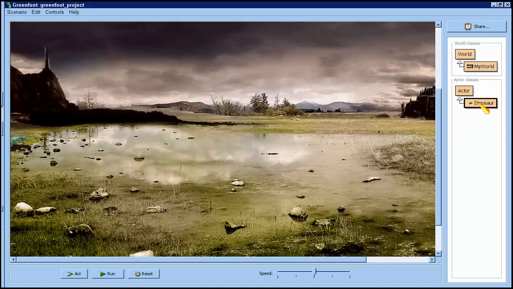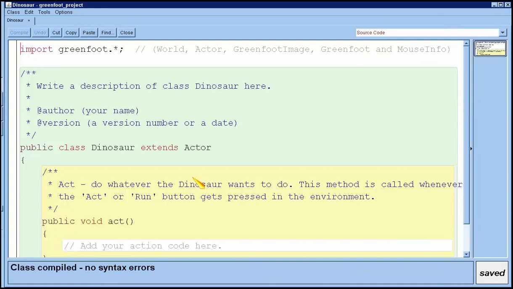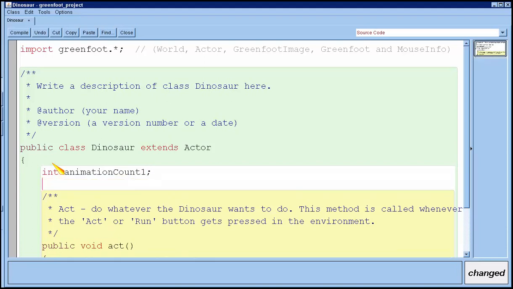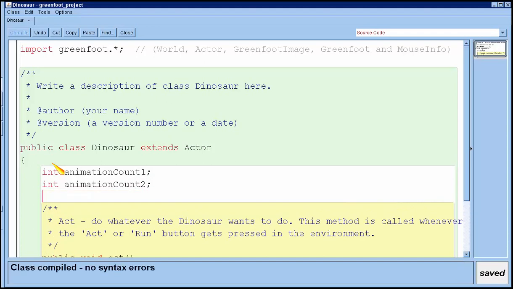Okay, so that actually makes the dinosaur object, and now we're going to need to modify the Dinosaur class so that he can be controlled with the arrow keys. So I'm going to go into the Dinosaur class, and I'm going to make a few variables right here. At the top, I'm going to make animationCount1 and animationCount2, and a String variable named heading, and String is capitalized in Java.